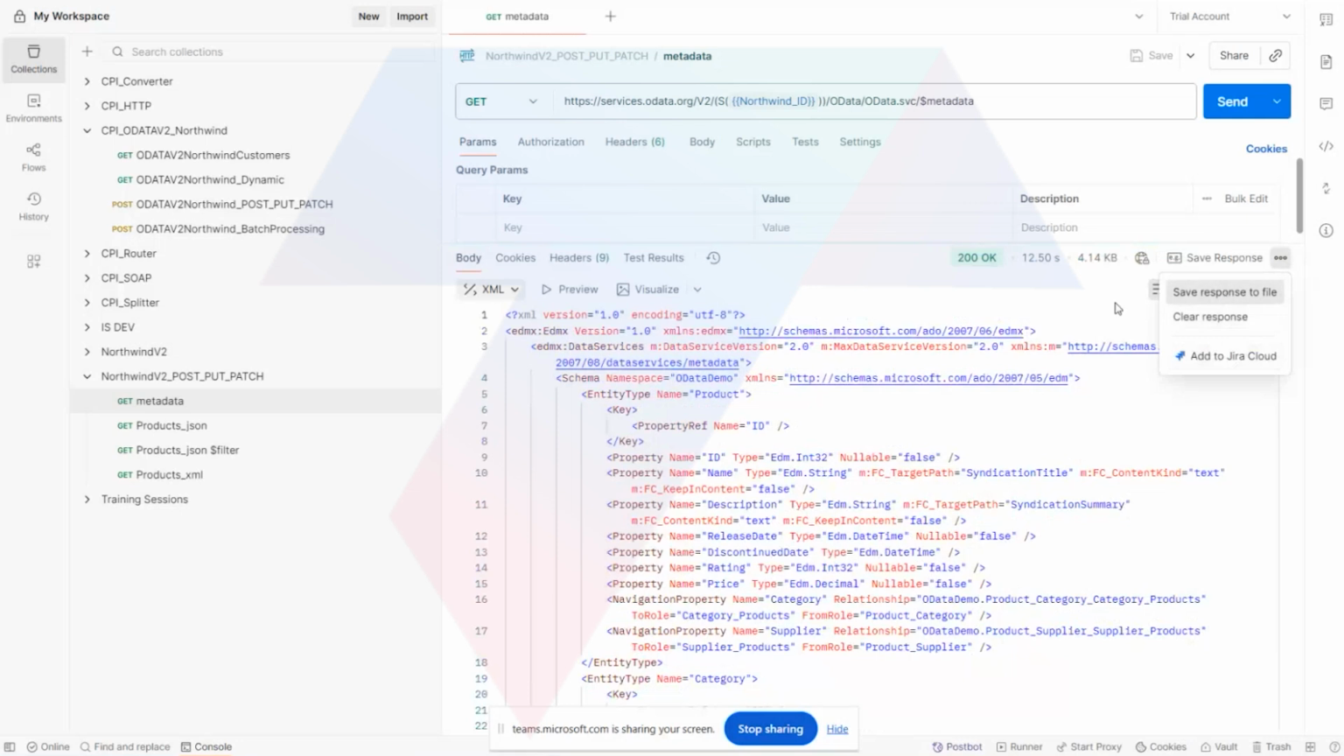There's something called a save response file, you can just save it to that. And this is the URL. I just externalize this as Northwind ID. So, say for example, it will be like this one. Some special characters or random characters will be there in the API just for security purposes.